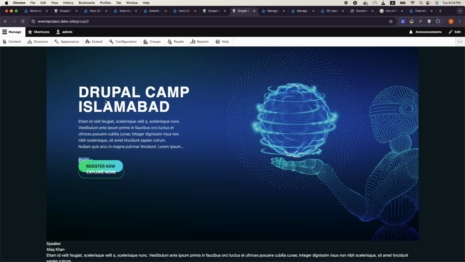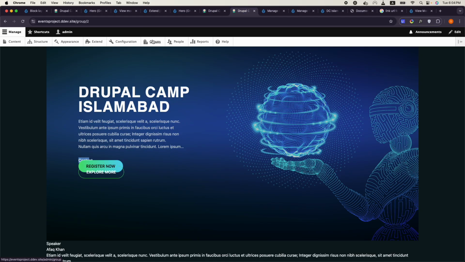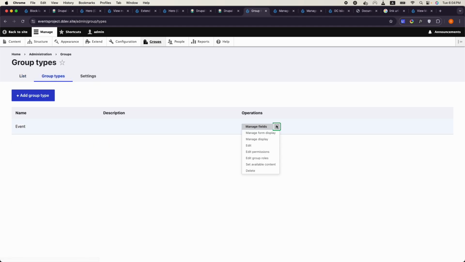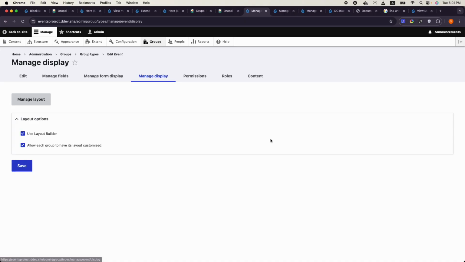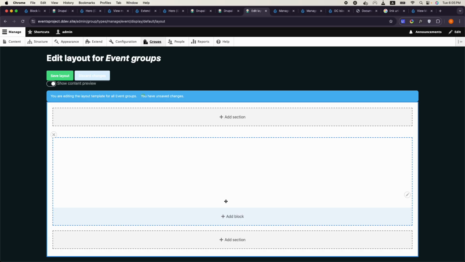Also the label is here. First we need to hide the groups label. Manage display, manage layout. We are using the last one. The first one is the hero one, this is the hero.